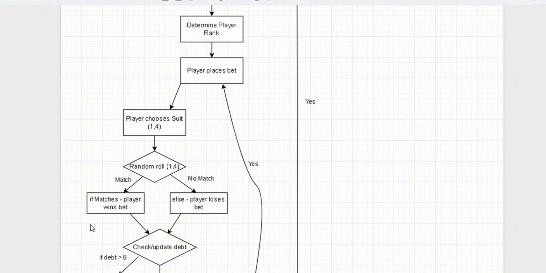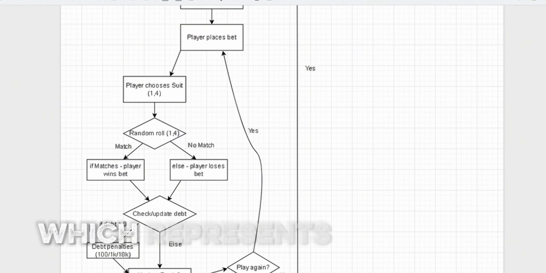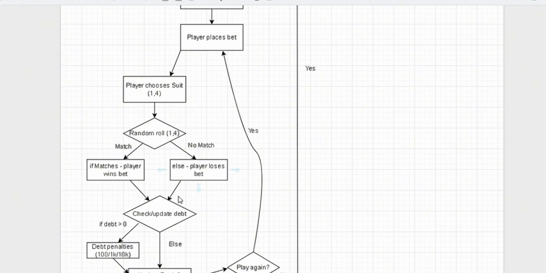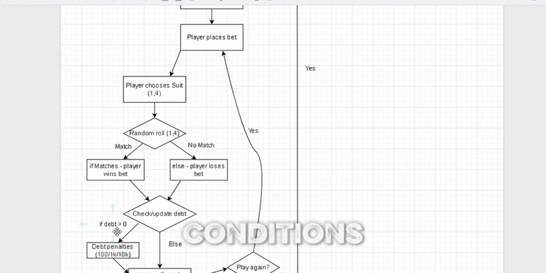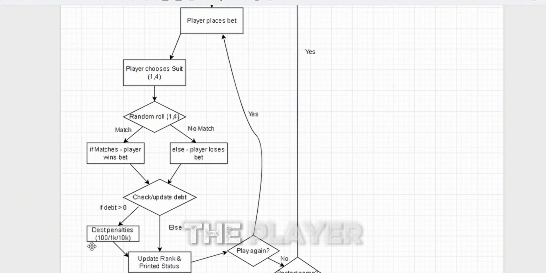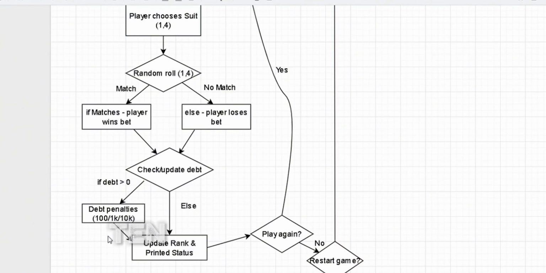If the player's money becomes zero, the system automatically adds debt, which represents the money borrowed to continue playing. The flowchart also includes debt conditions. 100 pesos debt: the player gets beaten up. 1,000 pesos debt: the player loses their car. 10,000 pesos debt: the player dies and the game ends.